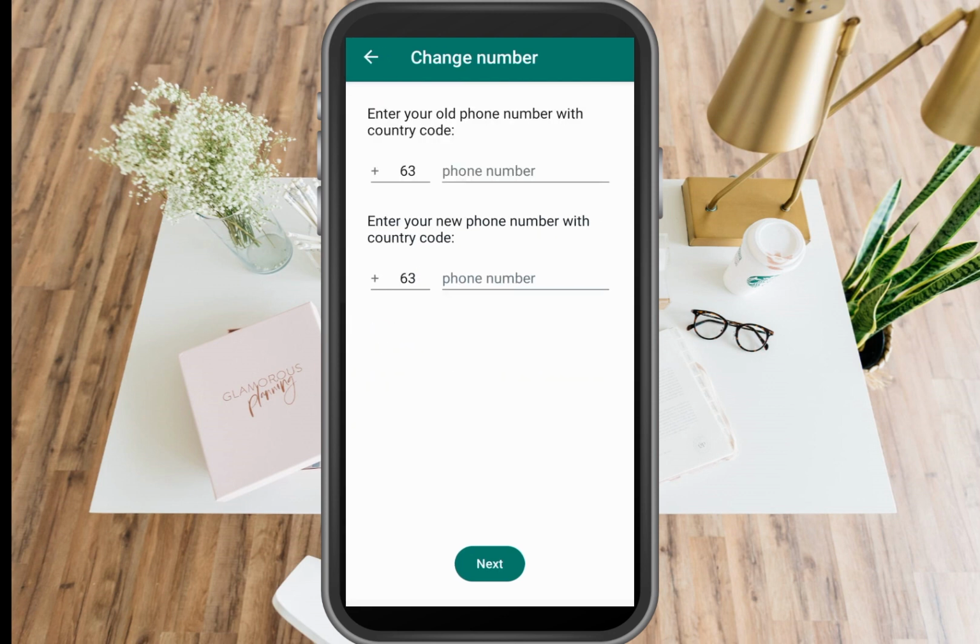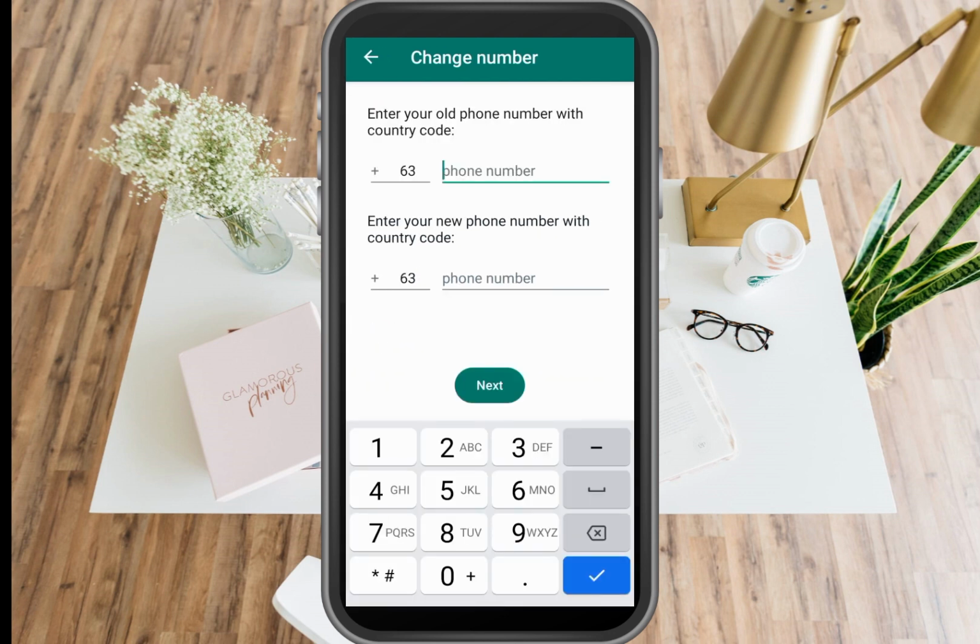And then tap Next. Type in your old country code and phone number in the first field. Make sure that you're typing the correct phone number. And then once done, you can now proceed with the second phone number, which is your new phone number. So all you have to do is to type in your new country code and phone number in this field.